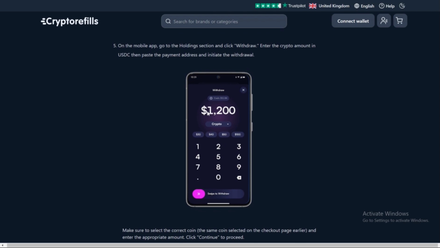So it's basically as simple as that. You'll enter the amount, you'll swipe to withdraw, and after that you will add the information of where you want to send the money and confirm.